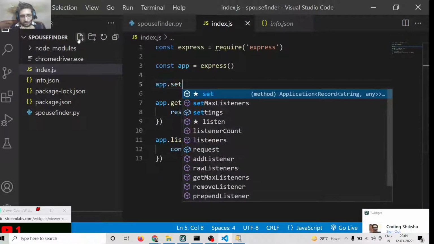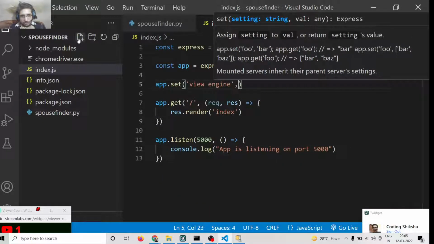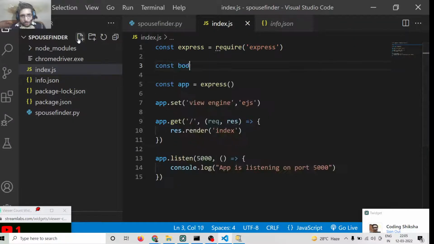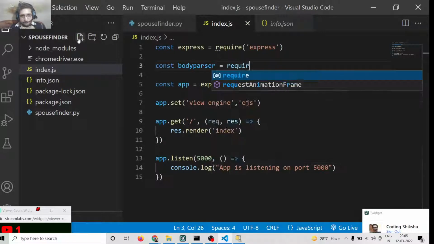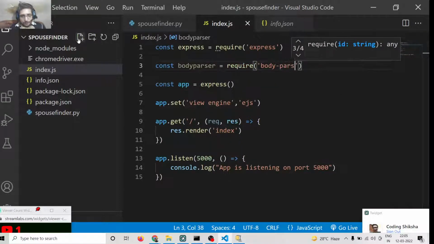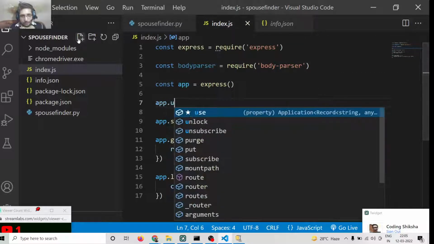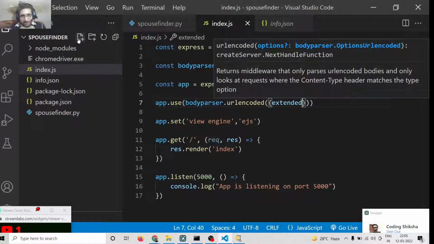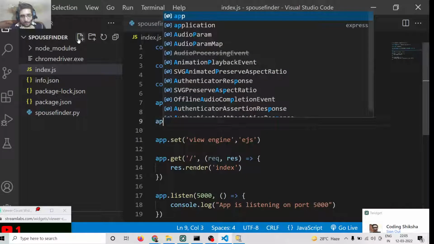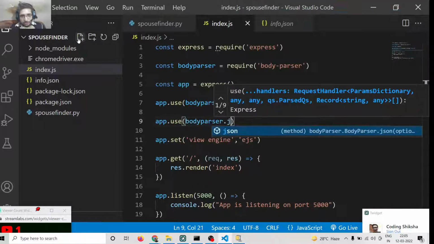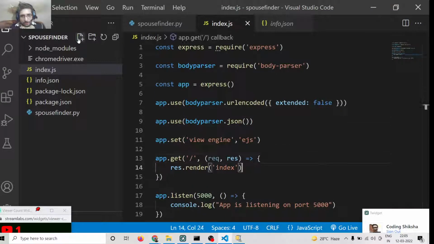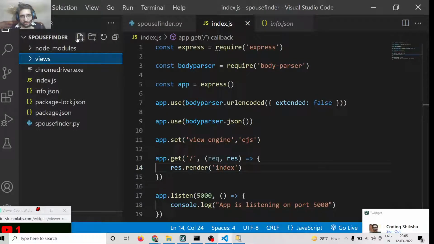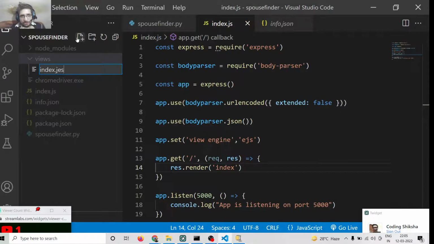Before that, we need to set the view engine. And also we need to import the body parser middleware. So body parser URL encoded with extended set to false, and body parser JSON. And right here we need to make a views folder. Inside this we will store this file, which is index.ejs.